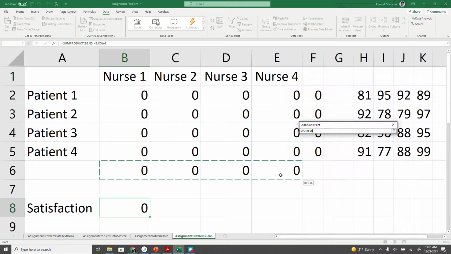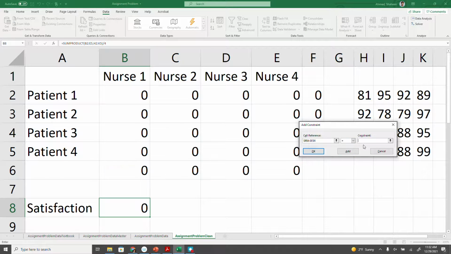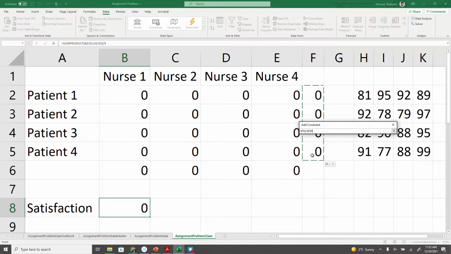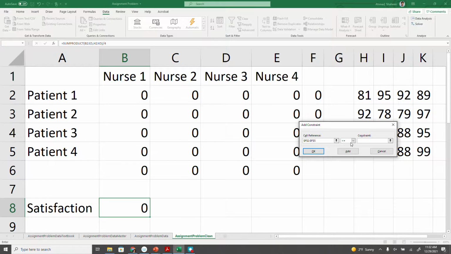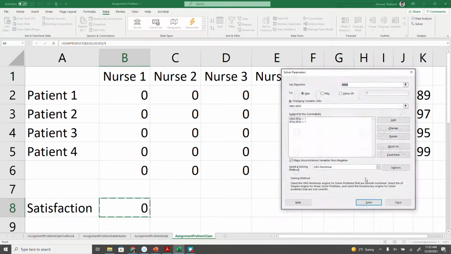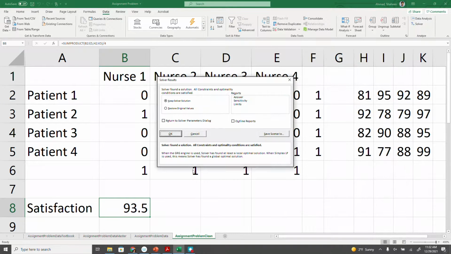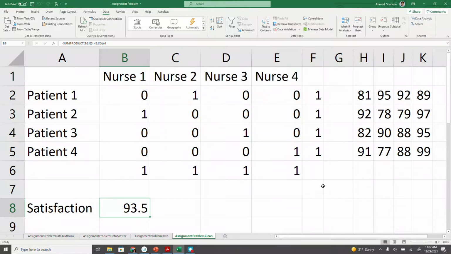So this will be exactly equal to 1. So we're going to assign all the patients, and these are all the patients and all the nurses. So this is going to be exactly equal to 1 as well. So you can simply hit OK. And then with the simplex algorithm, simply just solve. It's going to give us the solution. So this is the satisfaction score that we get.